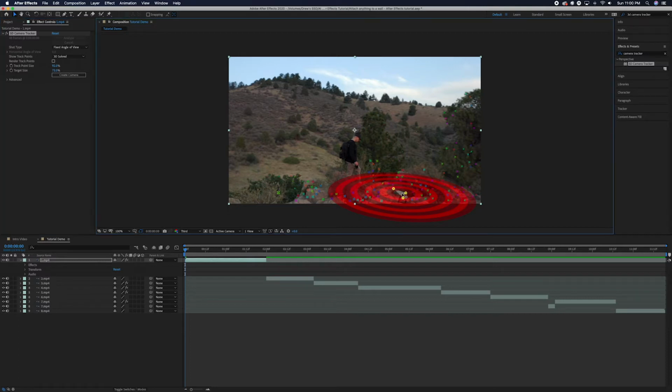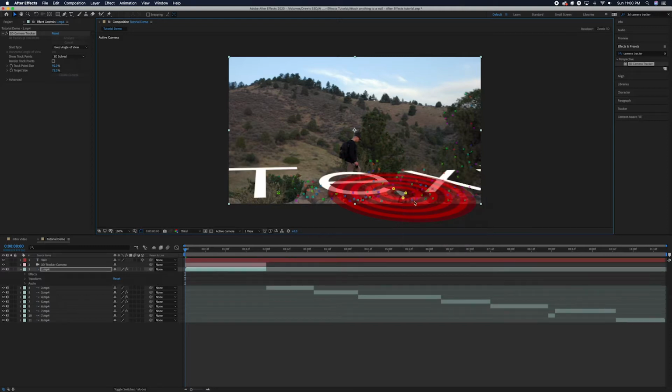So I'm going to click here, and it creates this triangle pane. When I right click on here, I'm going to hit create text and camera. That's going to bring up my text. Now we have a text layer and a 3D camera tracker.